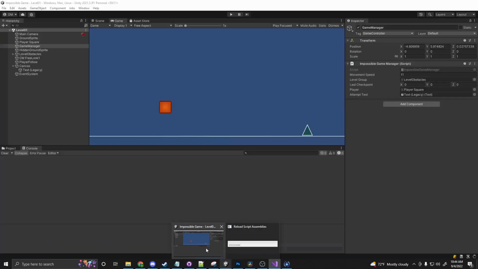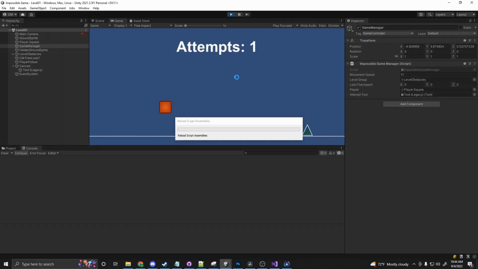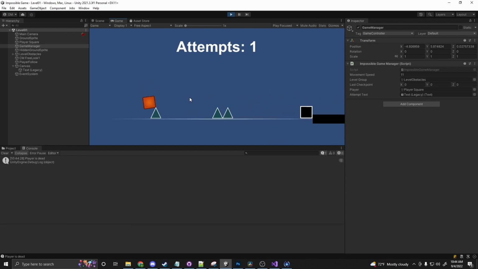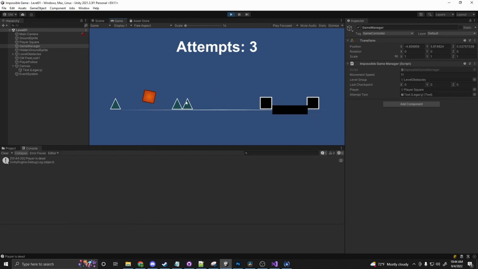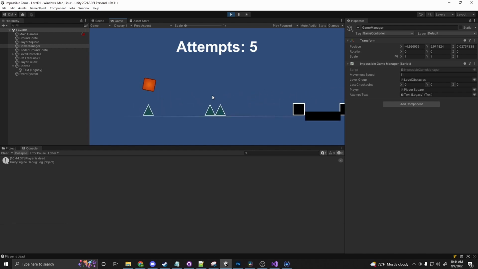Now if we go back in, when we die, there should be a pause. And then it resets, and everything else is working as it's supposed to. But it kind of gives a nice moment like, oh, I actually died, rather than it just snapping back to the beginning and confusing you. And the same thing will happen if you press the space bar. It'll pause it and reset it and increment your attempts.